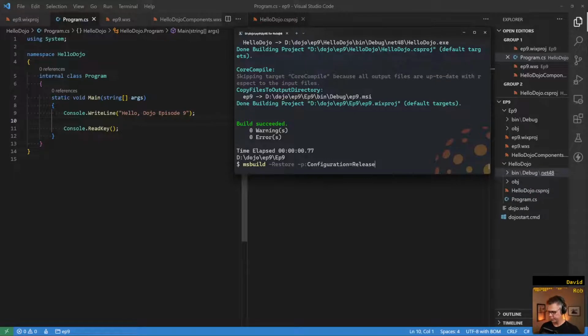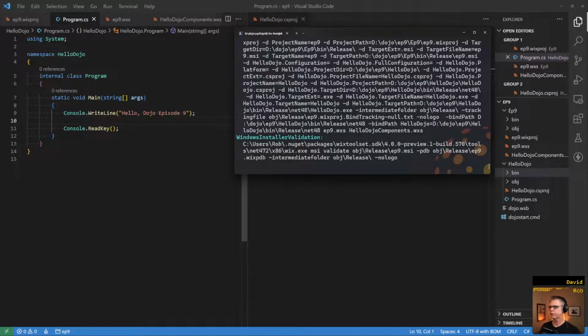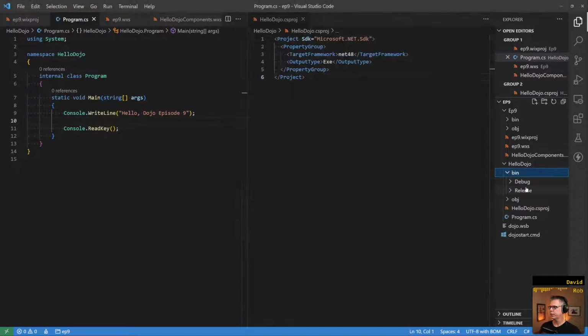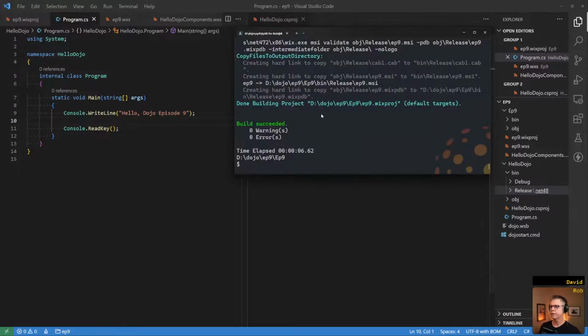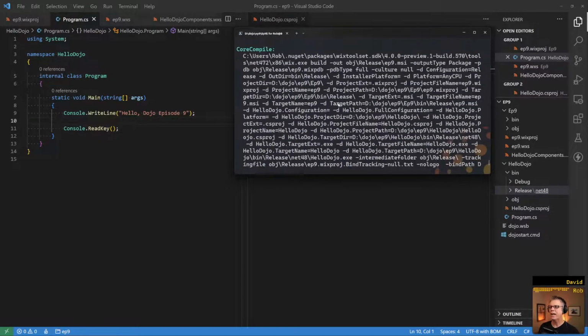All right, here we go. MSBuild, restore, configuration release, go. Built our C# code. Notice over here in the bin folder now we have a release folder for the Hello Dojo, and there's the EXE. And we went, and it worked.